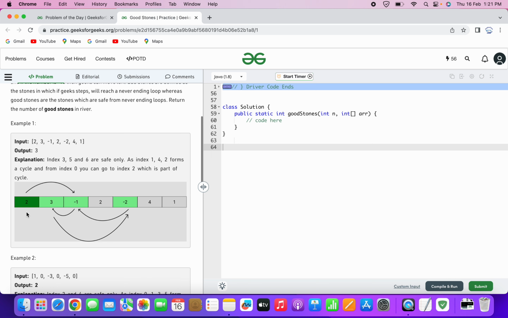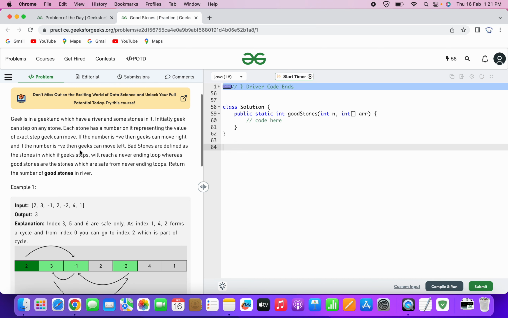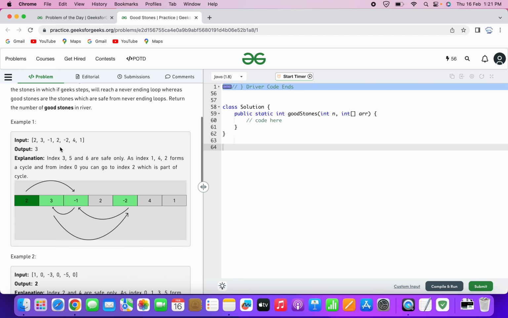So here if Geek is starting with the first index, the problem clearly says that initially Geek can step on any stone. So if Geek is starting from the first stone, that is index 0, the value of this stone is 2 and it is positive, so he can move 2 steps forward. He will reach -1.